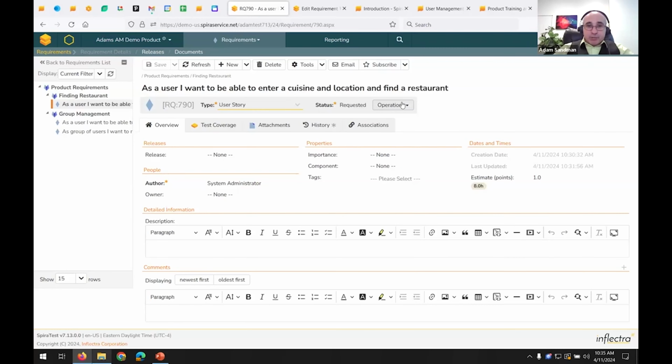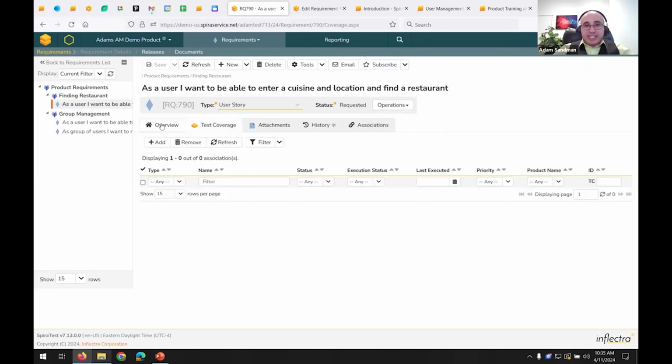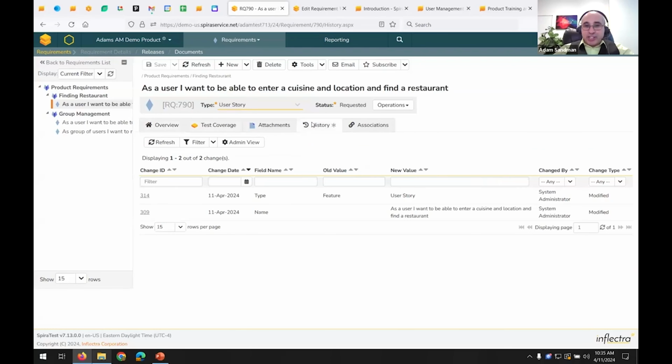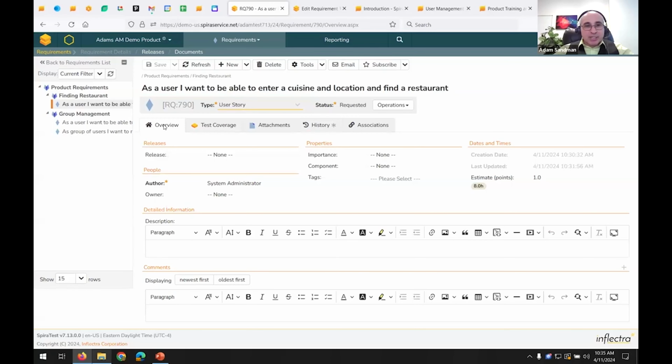The detail page is where you see the workflow of the requirement. You can also see the test coverage. There aren't any tests right now. You can also see the history of any changes that are made. So there's a full audit trail of every change made in the system. And here you can see is where I change the type of that requirement. So let's go ahead though, and we're just going to assign this to a release.